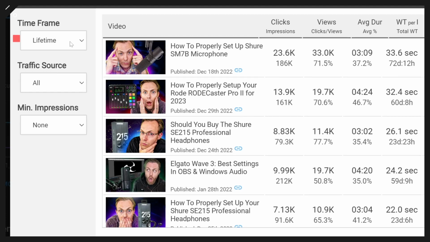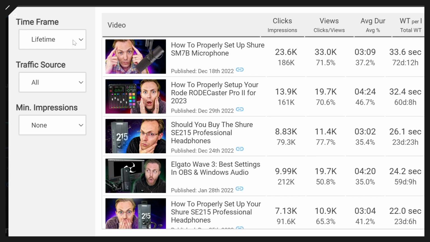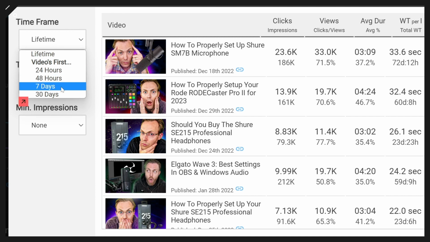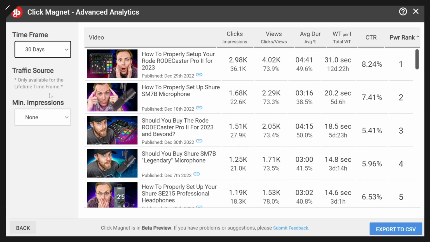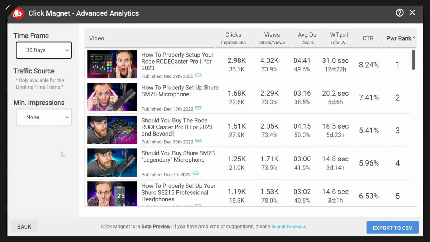Also, if you want to only see the time frame of the videos within, let's say it's the first 24 hours, 48 hours, 7 days, or 30 days, you can sort that here to see what performs early in the life cycle of a video. I want you to keep in mind, if you're doing searchable videos or ones that have a longer shelf life, it doesn't matter how they perform in the first 30 days. It matters how they perform in the long run.